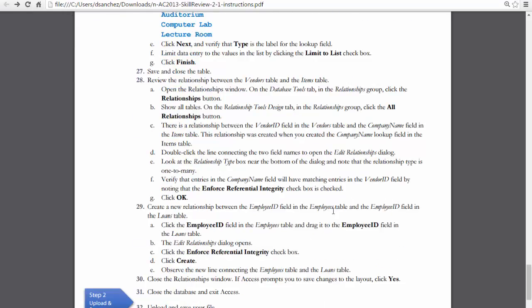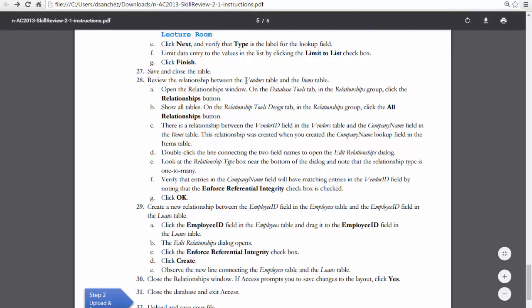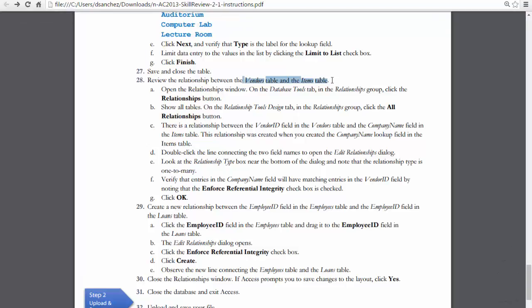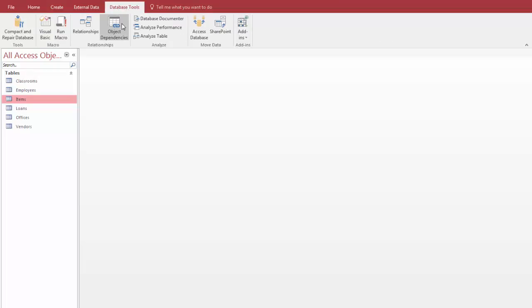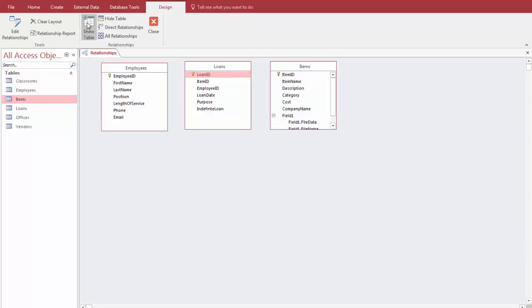So now we are going to review the relationship that we have between the vendors table and the items table. Remember that when we did the lookup wizard from the items table to vendors, we actually did the relationship. So let's go back to the database, and the relationships are in database tools. Look at the relationships group and click here to see all the relationships.